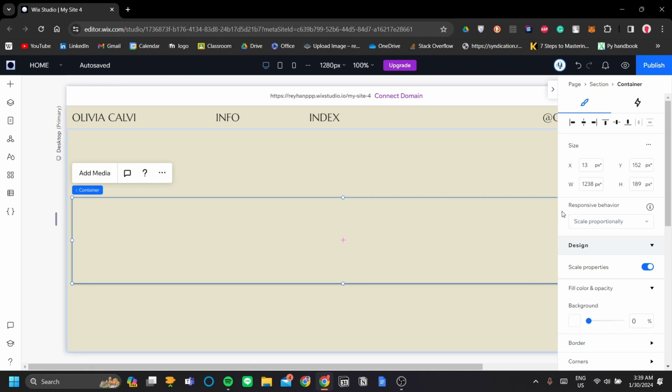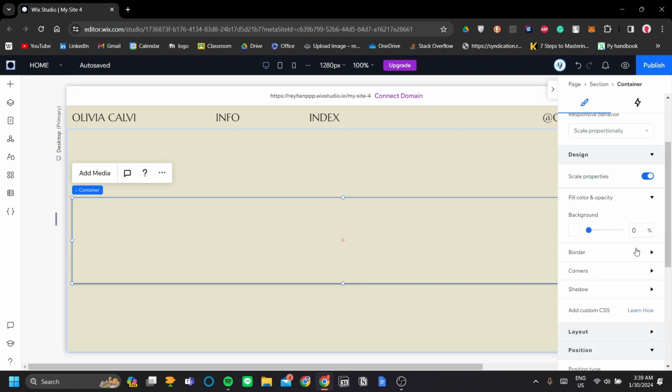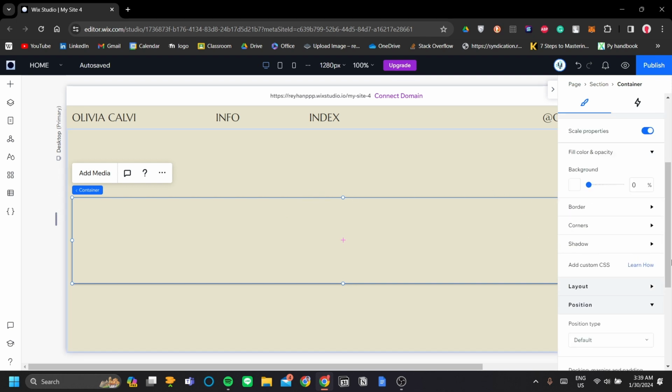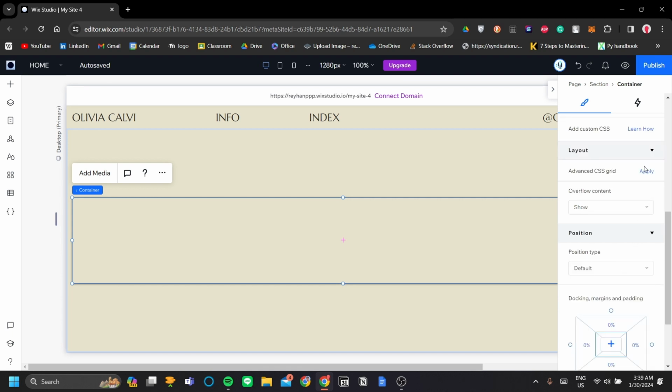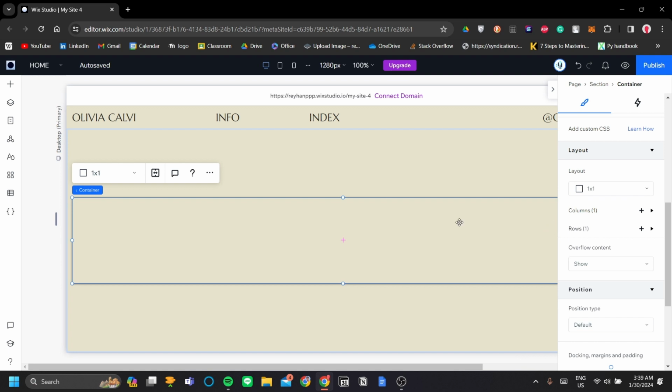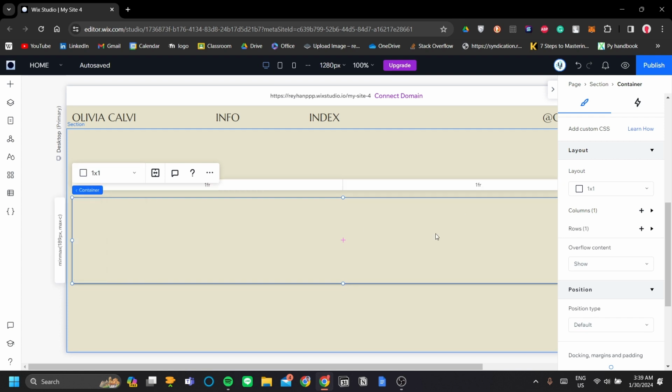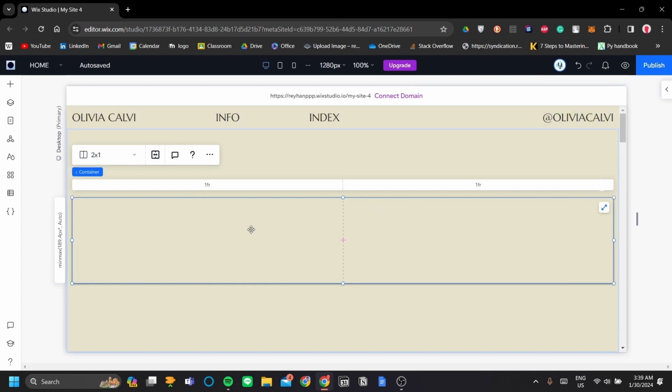And then let's add a grid to it. To add a grid in Wix Studio, which is the new version of Editor X, you need to apply custom grid here, advanced CSS grid, and let's click apply here. Only then will you get the grid option. So let's put a 2x1 grid here. On the left, we're going to put Olivia Calvi, info and index. And on the rightmost grid, let's put my social media account.